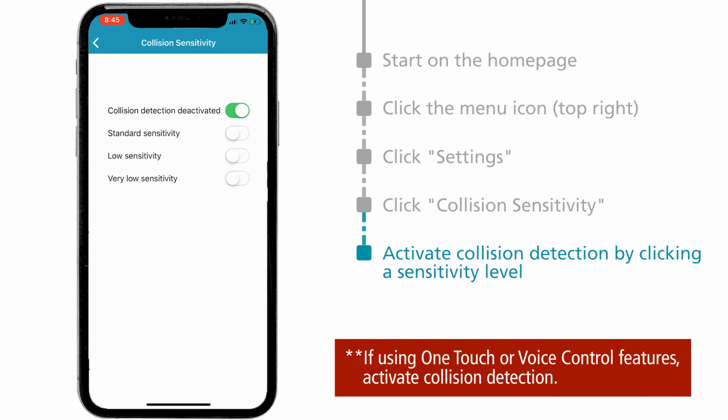So here you can choose to enable or disable the collision detection setting. And if you're using the voice control or one touch feature, we highly encourage you to have that collision detection turned on. So you'll see here that my collision detection is deactivated, and I want to go ahead and activate that since I do use voice control and the one touch feature.